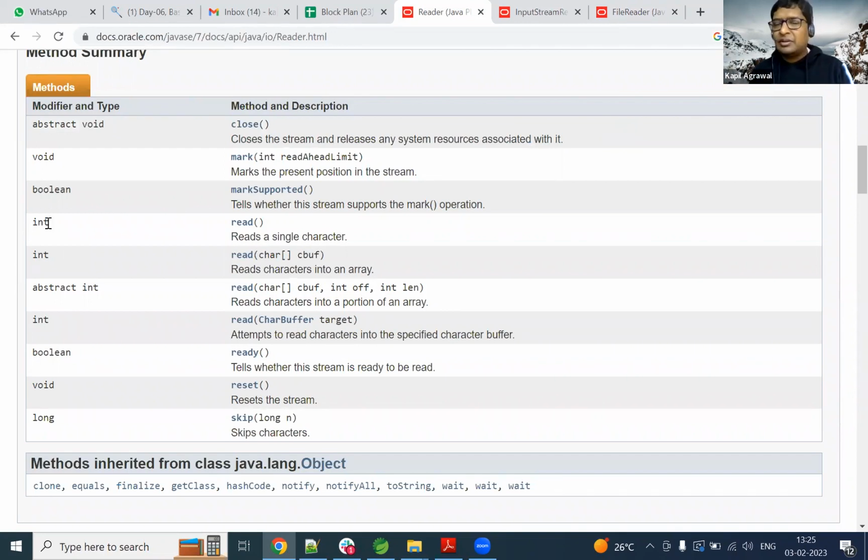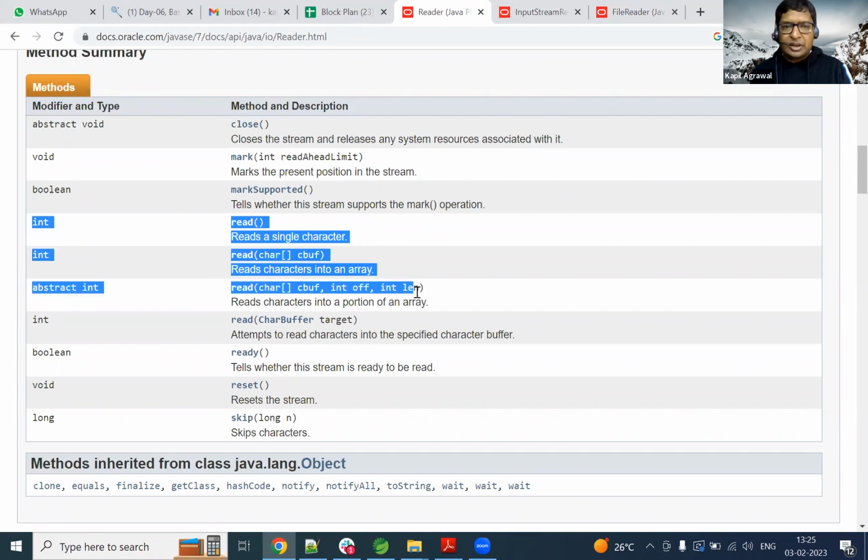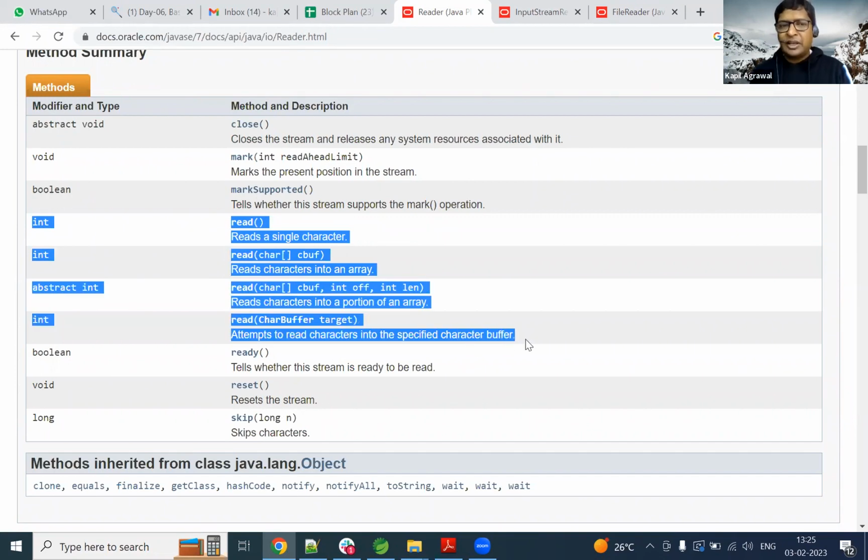Similar to that, I'm talking about just the useful methods. If you want to read some characters from the file, then the following versions of read are available. There are 4 versions in total. The first version has no parameter. The second version accepts a character array. The third version again accepts a character array with some more parameters. And the fourth is also there.